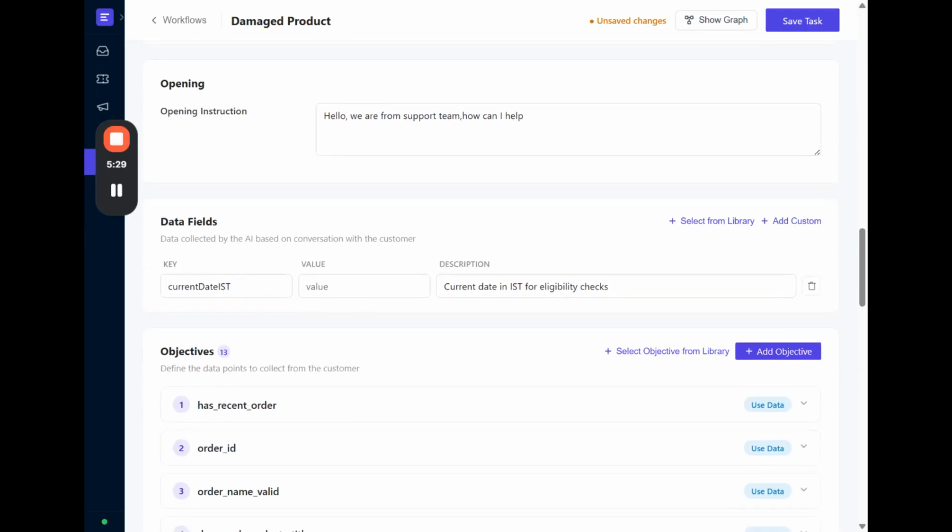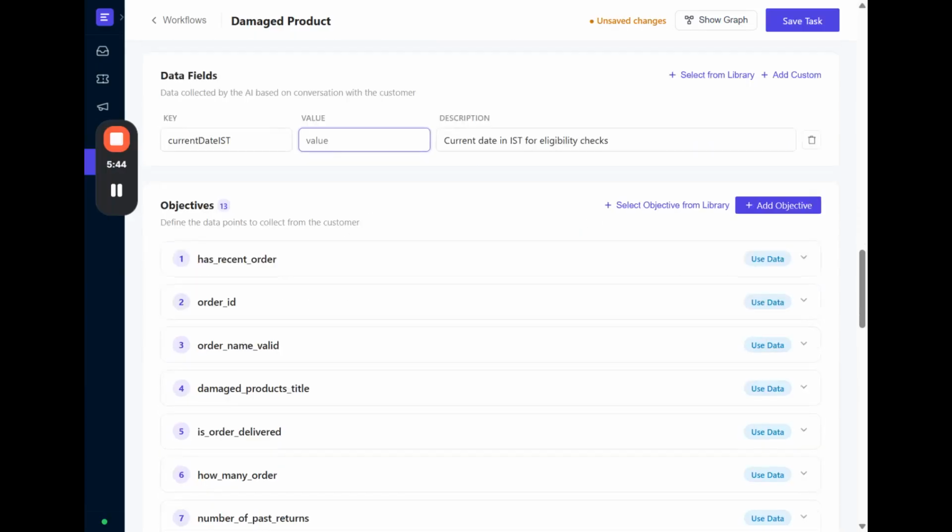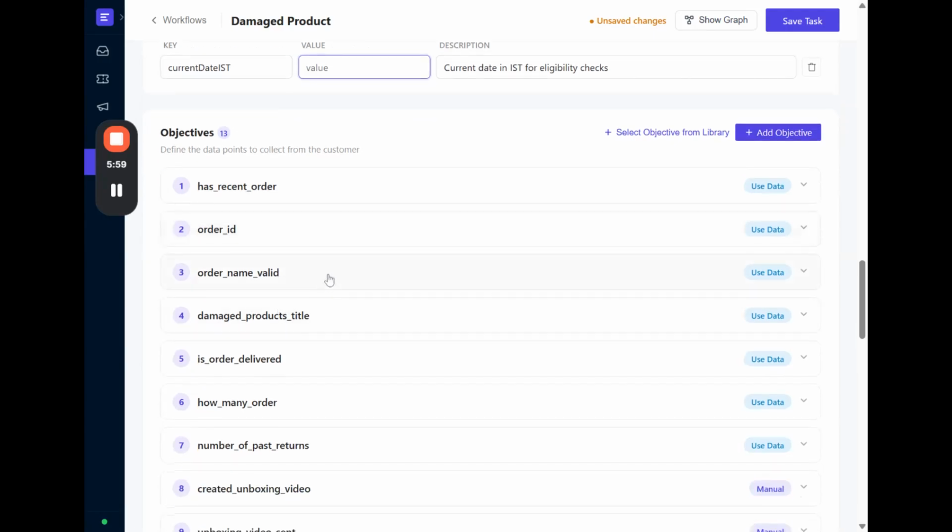Here we can add a data field also, like what types of data we want to show the customer. There is the objective of this workflow: it is designed for the damage workflow. So the requirements are like has recent order, order ID, order name is valid. These are the designed workflow and help to resolve the order.